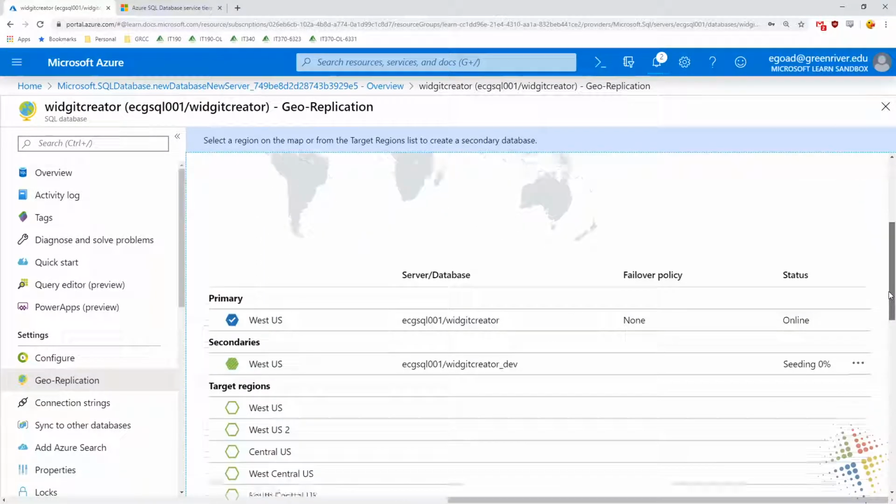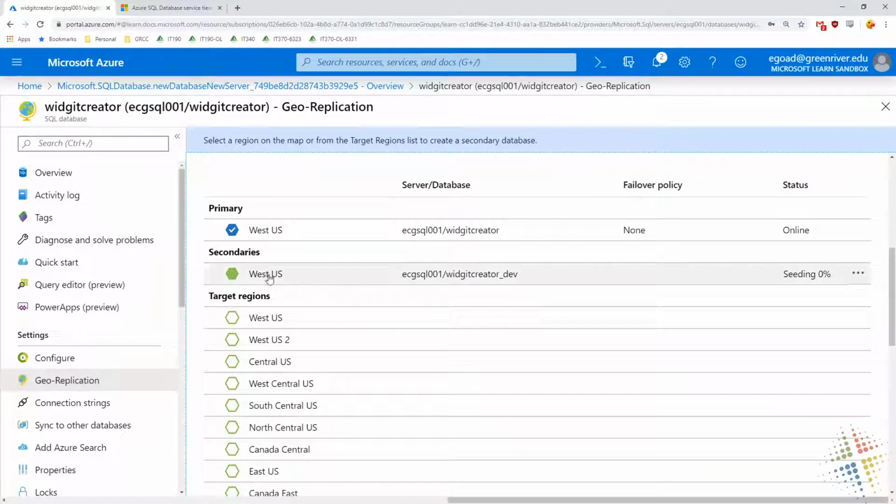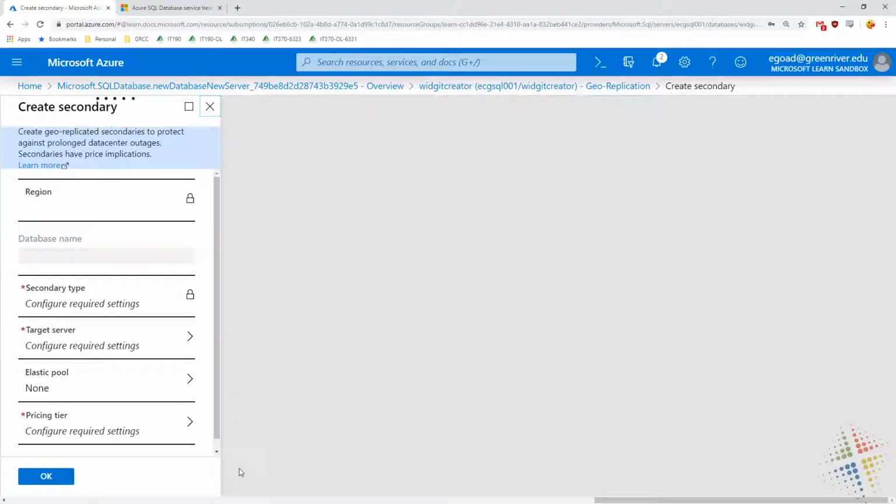Let's see, this guy is currently in West US. There we go, West US. And it's trying to, oh, that's the second database. Maybe I don't want West US, I want it to go to East US, so I can specify for it to go to a separate database on the East US. It will replicate all the data from West US to East US once the server's done building out. There you go. Create geo-replicated secondaries to protect against prolonged data center outages.